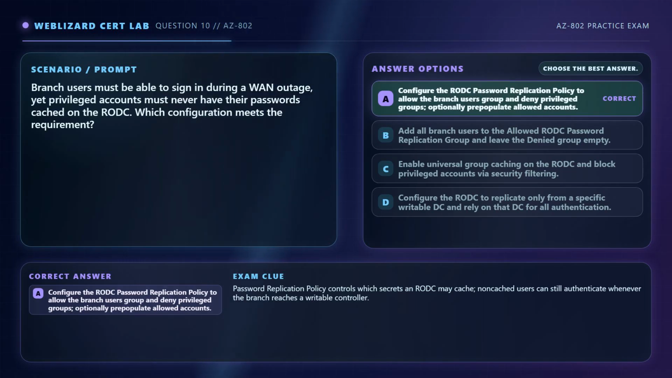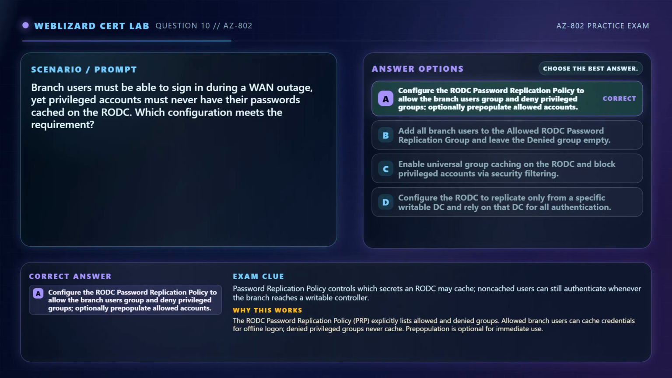The correct answer is A. Configure the RODC password replication policy to allow the branch users group and deny privileged groups. Optionally, pre-populate allowed accounts. The RODC password replication policy, PRP, explicitly lists allowed and denied groups. Allowed branch users can cache credentials for offline logon. Denied privileged groups never cache. Pre-population is optional for immediate use. Password replication policy controls which secrets an RODC may cache. Non-cached users can still authenticate whenever the branch reaches a writable controller.